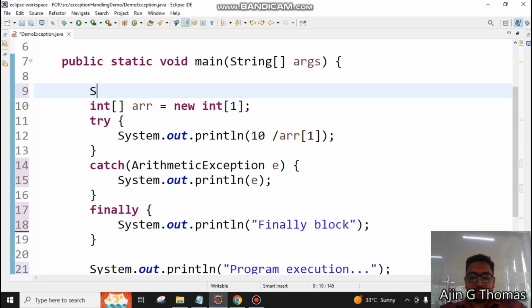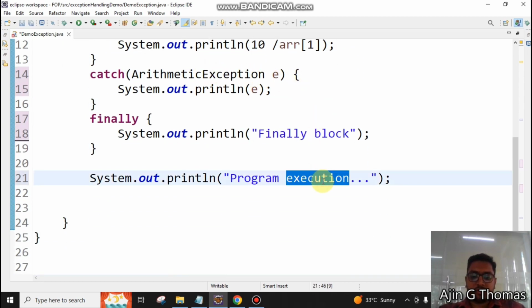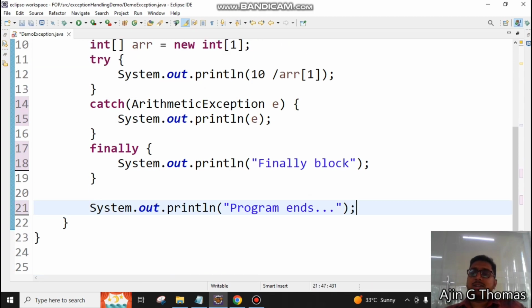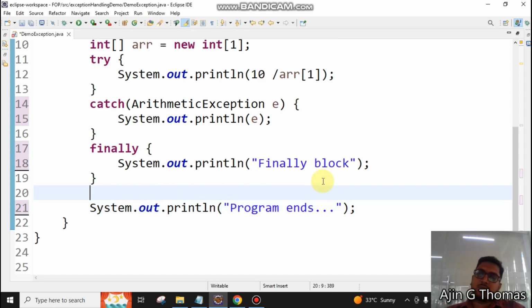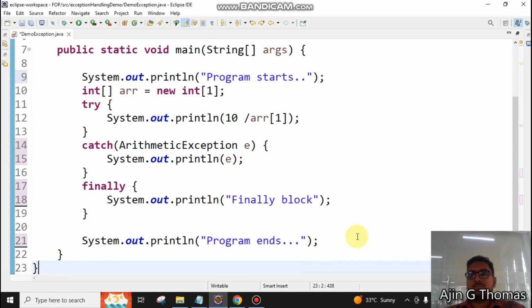Okay, here the program starts. I will give one more message: program starts, program ends. Program execution is ending with the main method only, right? That we also discussed yesterday. So I have given some comments like this. What is your expectation now? What are the things we will get in output? In an order, tell me the order.